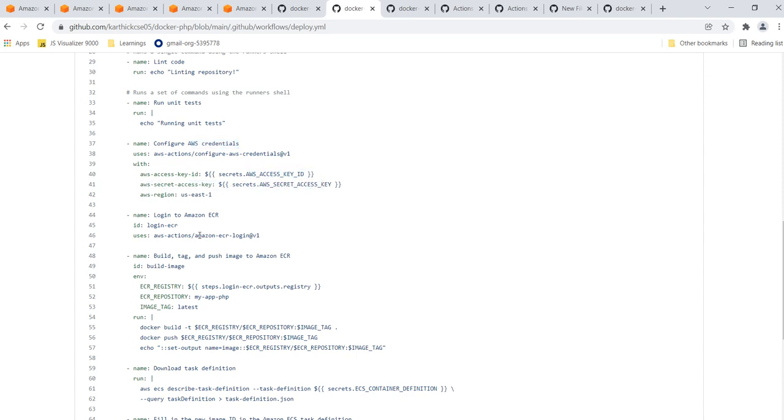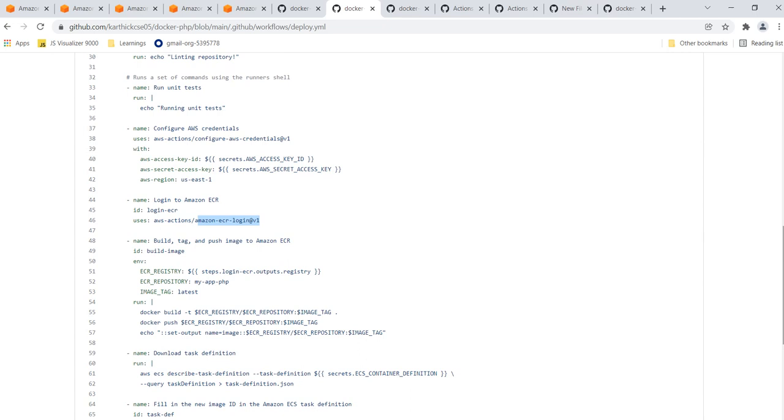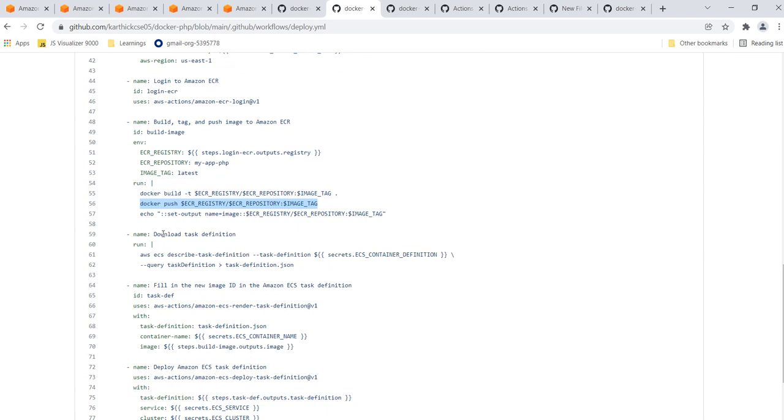And I am logging into our ECR, because to push our image to any repository, not only with AWS, even with Docker Hub, we need to log into that particular repository, like logging into Amazon ECR. Then with the help of this ECR login, we'll be building our code. So this is the piece of code where we build, and it will push it to the ECR repository. And then we'll handle the task definition.